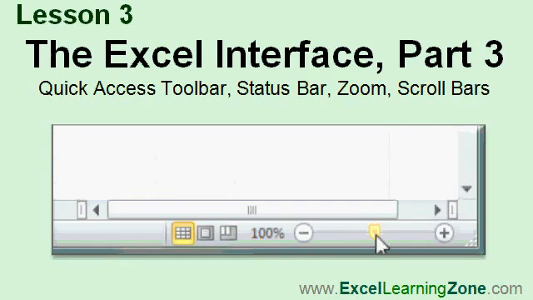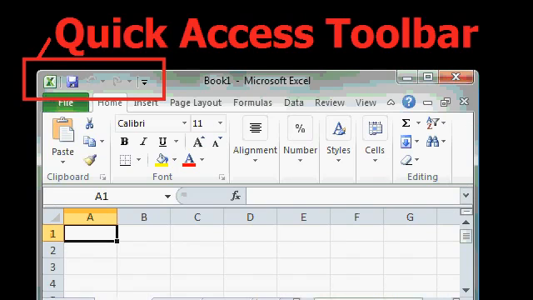Continuing on with the Excel interface, in Lesson 3, we'll learn about the Quick Access Toolbar, the Status Bar, the Zoom Control, and the Scroll Bars. In the upper left corner of the Excel window, you'll find the Quick Access Toolbar.